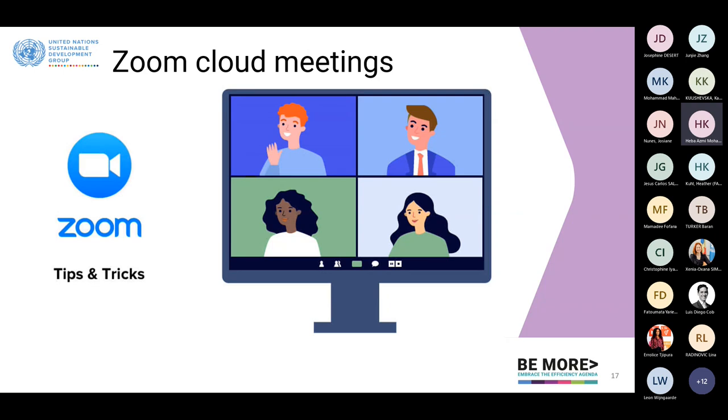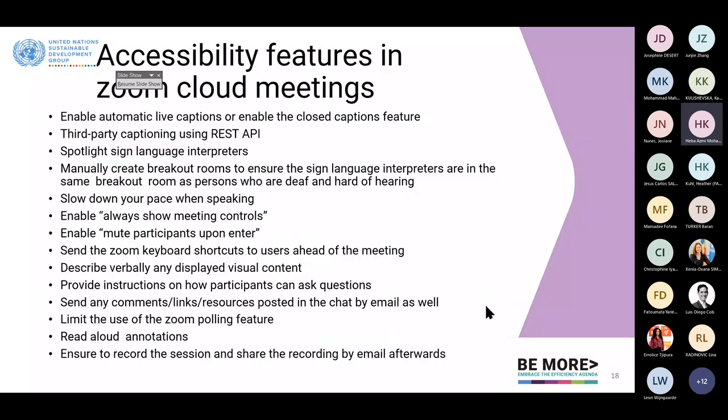But in the coming slide, we're going to talk about the accessibility features in the Zoom cloud meetings. So just as in the MS Teams meeting, the Zoom cloud meeting provides spotlighting, pinning features along with live captioning, automated live captioning, or manual live captioning as well, using the same technology, which is using an API software or API client.